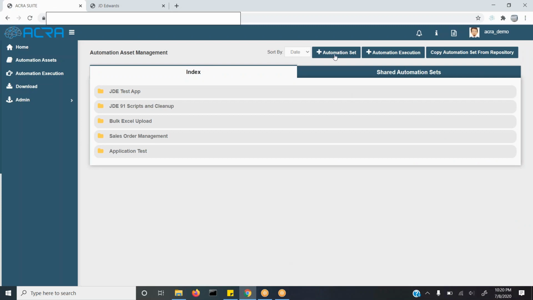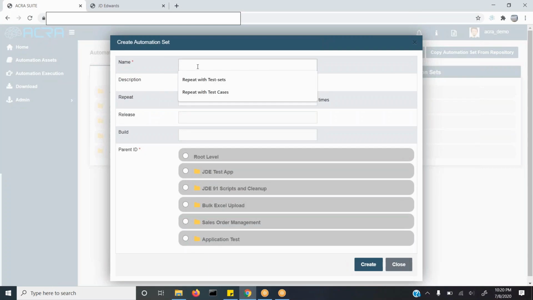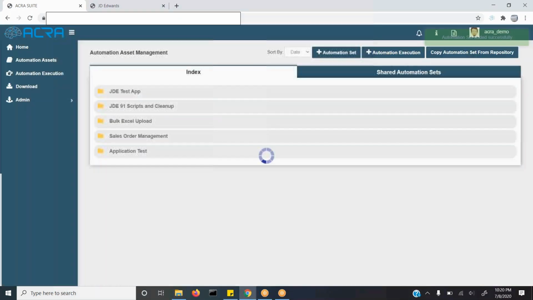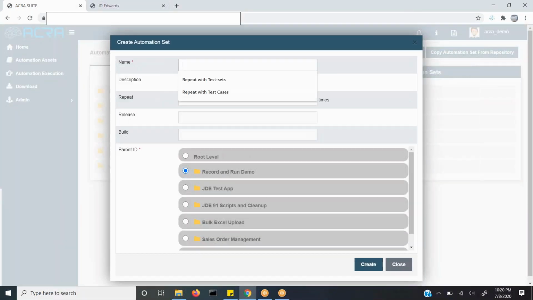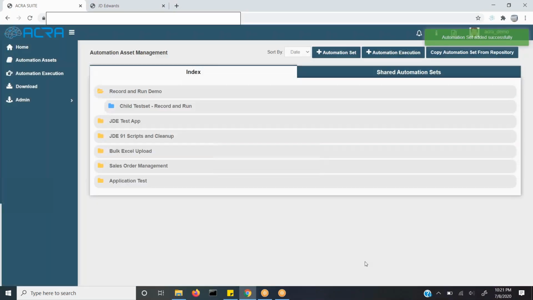So click on the Add Automation Set button to create a test set. Choose a parent ID as root level and click Create button. The parent test set has been created. Now click on the Add Automation Set icon, which is shown on the right side of the panel, to create a child test set under it. Enter the child test set name and click Create button.